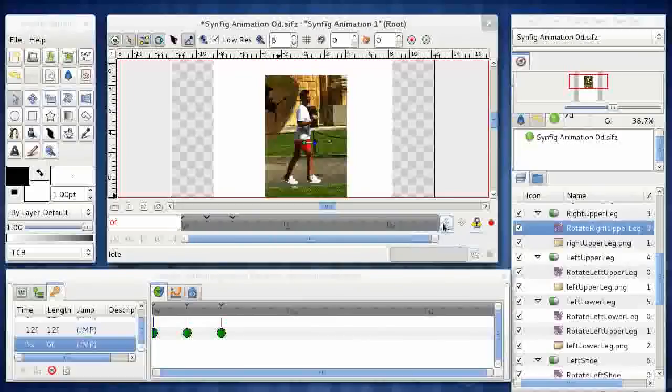So the great thing about Synfig Studio is that once you define these keyframes, it will generate all the intermediate frames between them to animate them. So what you can do is get a quick representation of what that's going to look like by clicking on the play button here. Okay, so that gives you a rough idea of what it's going to look like. It's just going to raise his leg and lower it.